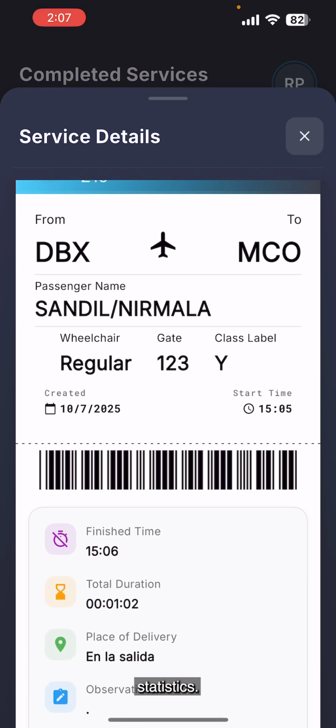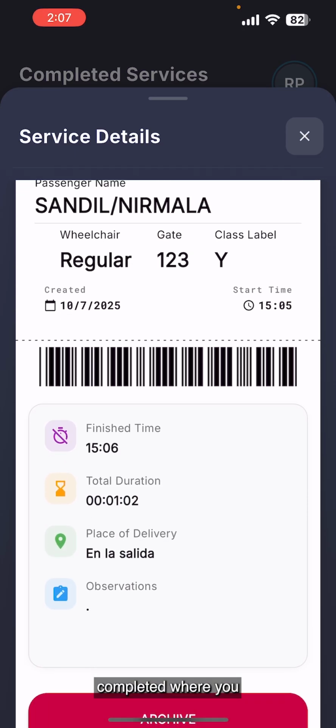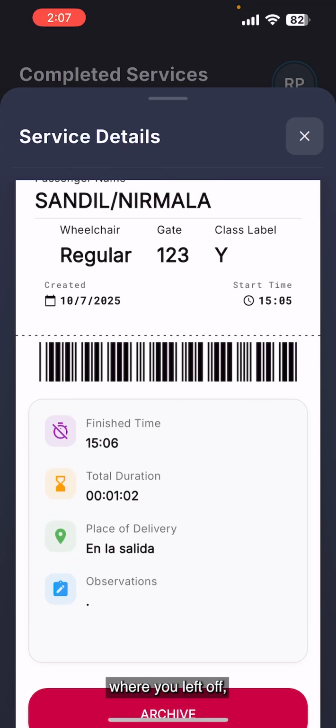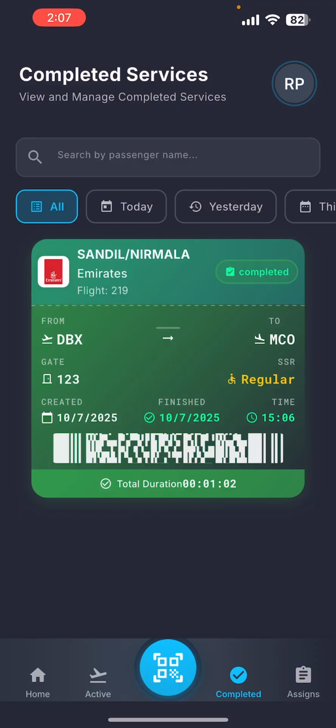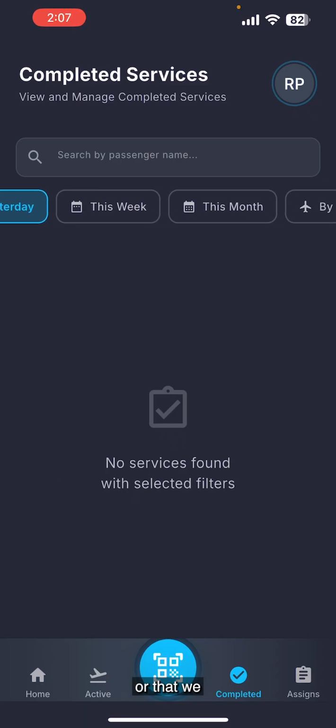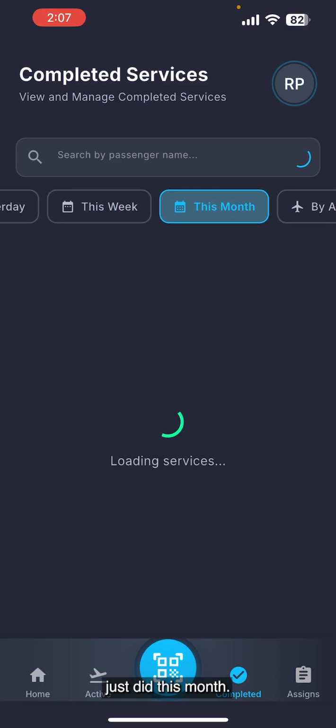Here are all the stats, finalized, total of the relationship where it came out, where it was left, and the observations. Here they will always appear by filters of this week. The one we just made will appear.